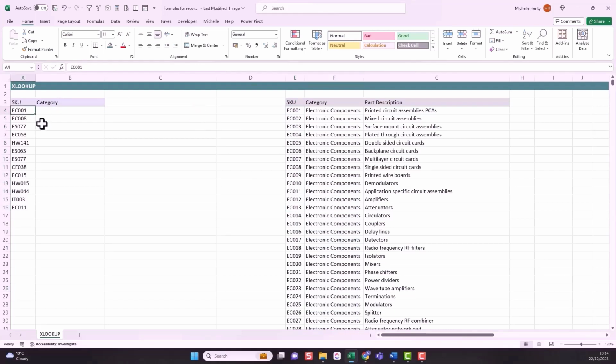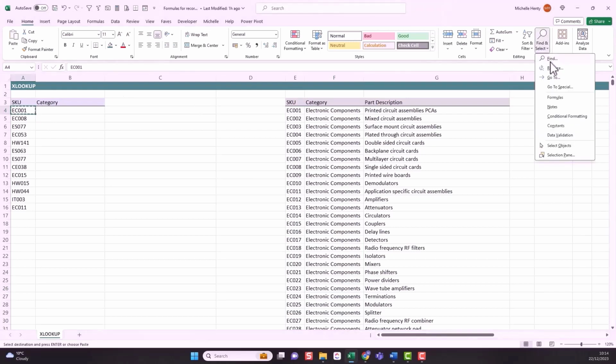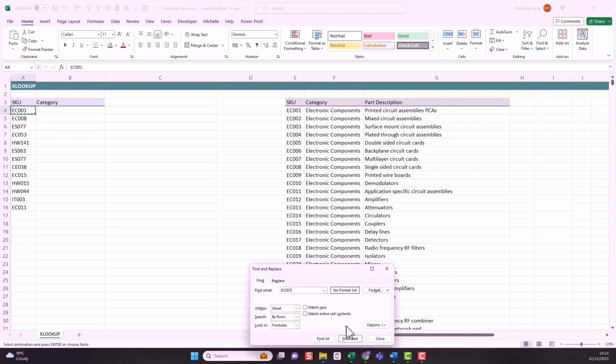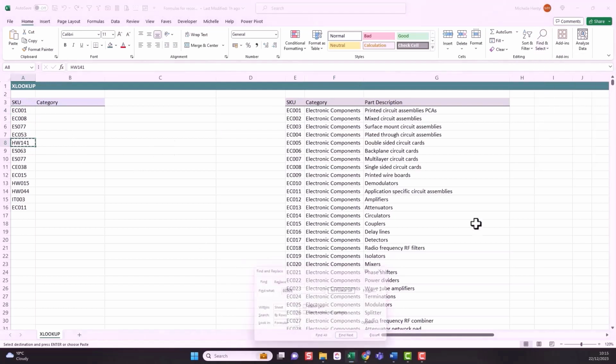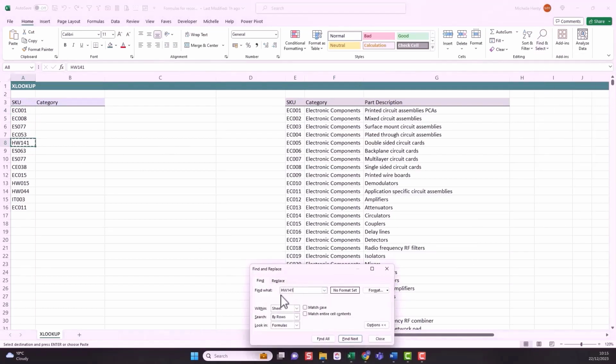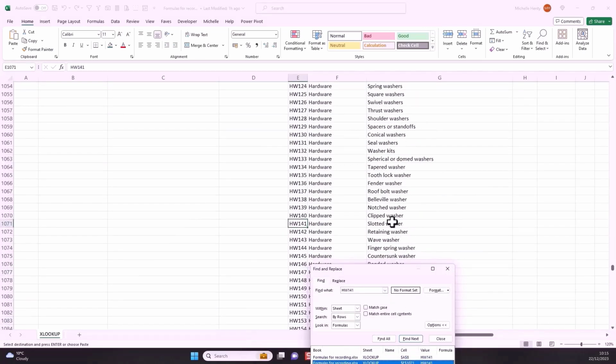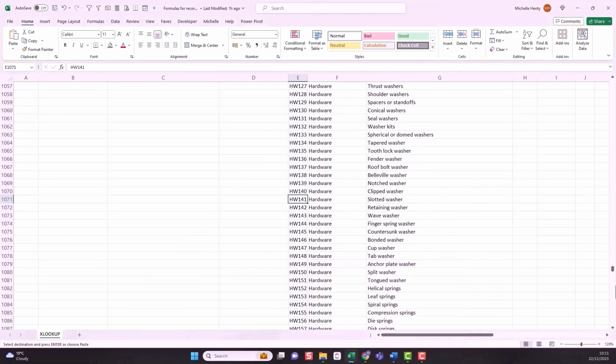If you just had a couple, you could just copy and paste this, Find All, and it will highlight where it is, and you could then just copy and paste this. Probably more useful on one of these further down. Control C, Find All, and there it is. So I could have just copied and pasted that.